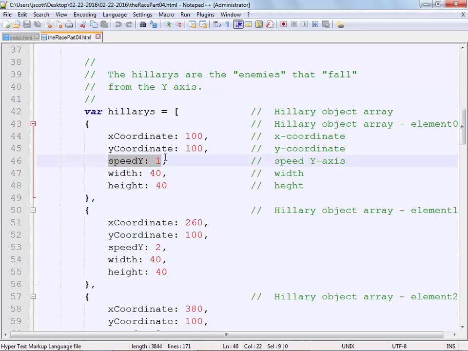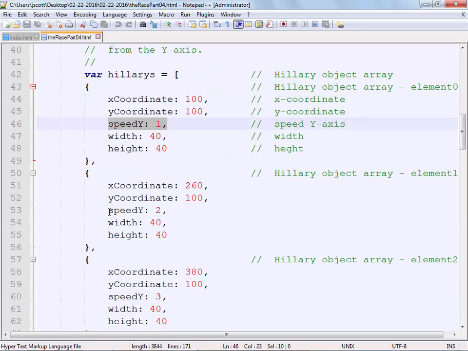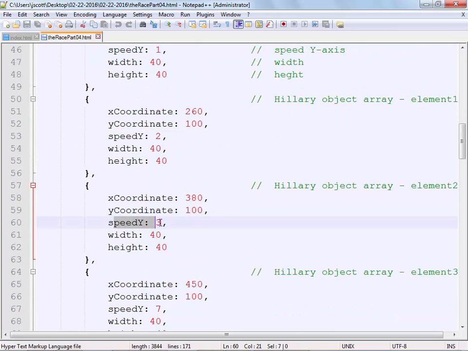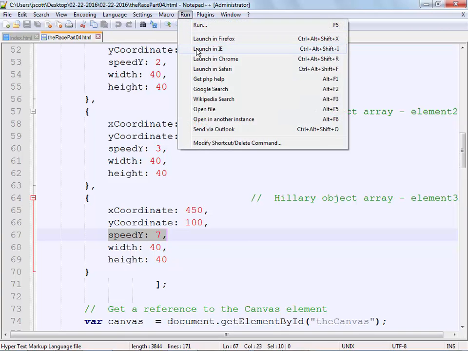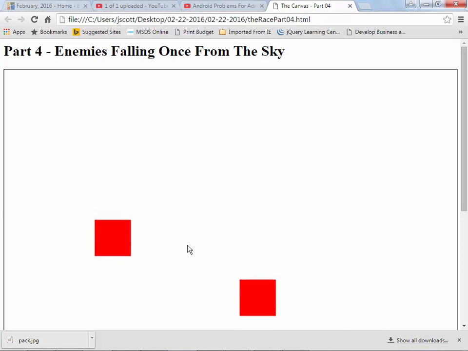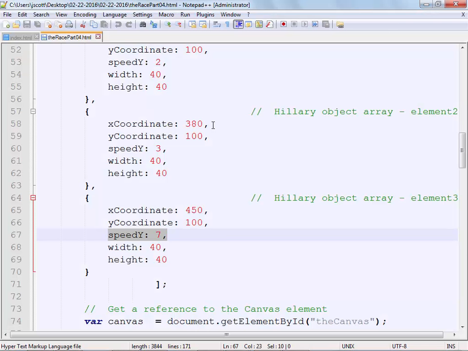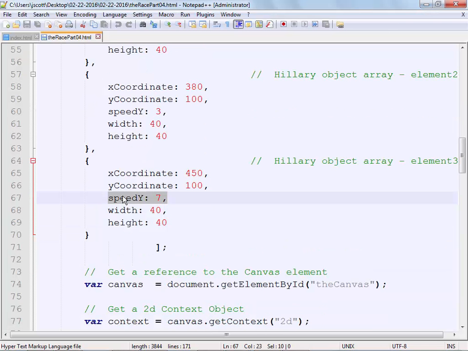The speed, notice that varies. There's 1, there's 2, there's 3, and there's 7. So that's going a lot faster. Again, you'll notice when you look at this, the last one is, boom, it's down already. All right? So there's a lot of ways that you could play with this, dink around with it to make it look a heck of a lot different.